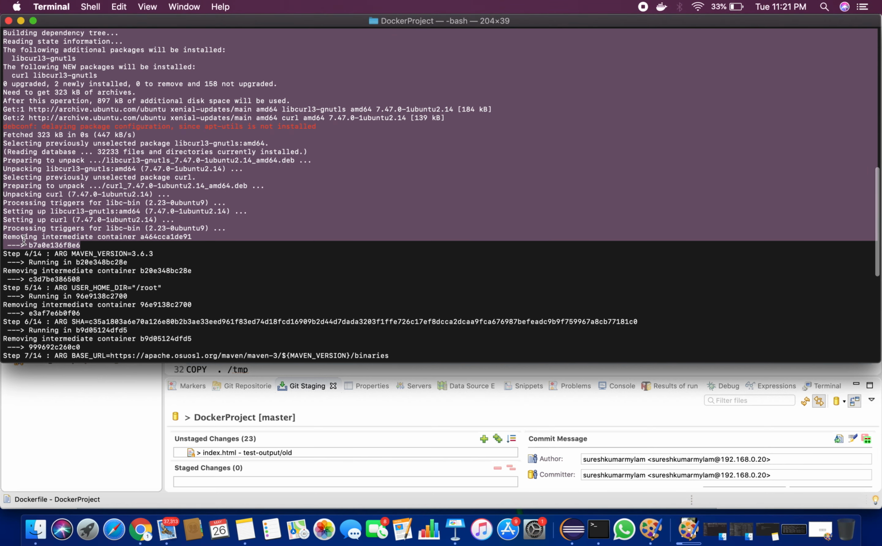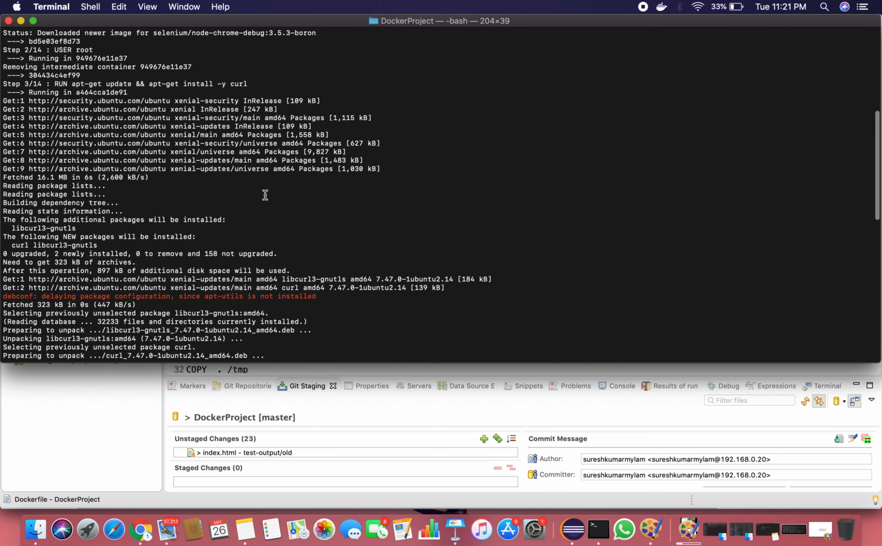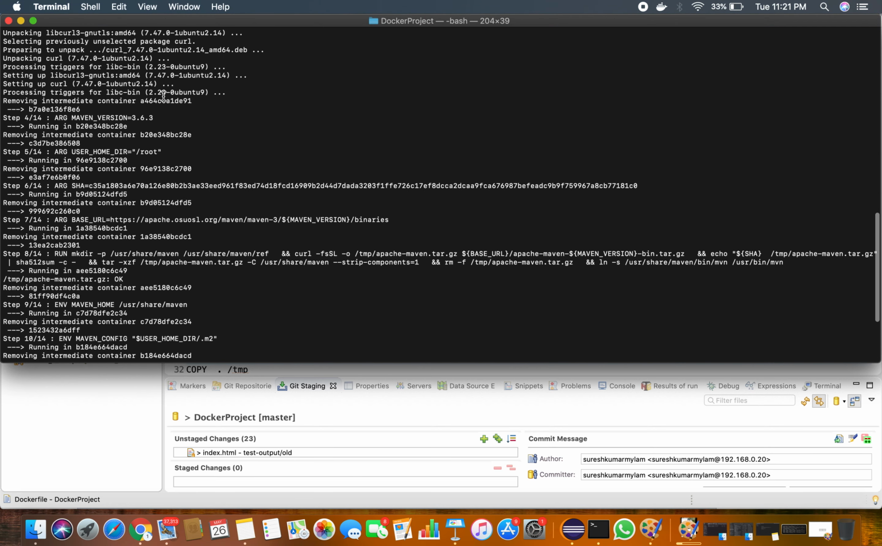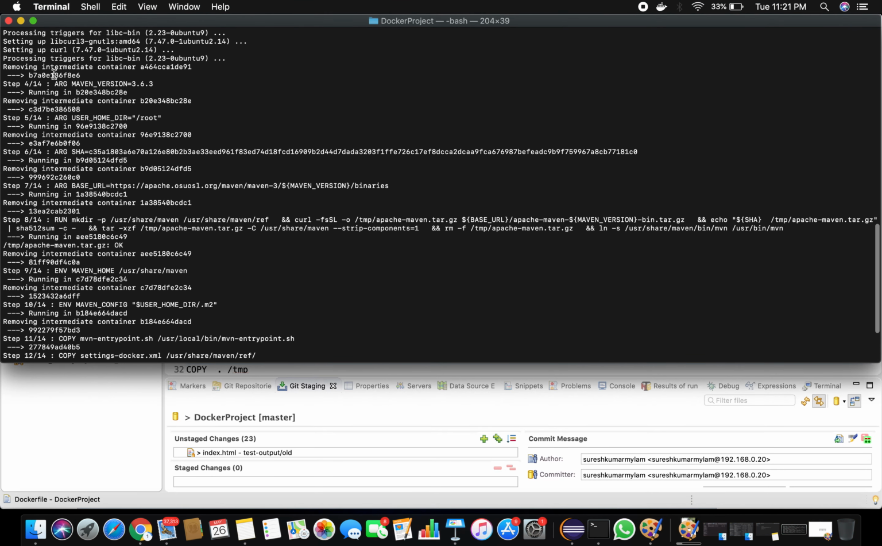You see here, again the intermediate container was removed. This was the container which was created here. That was removed and a new container was created. This is our new container. On top of that, you are running the Maven version. So again, a new container running on this one, removing the intermediate container and creating another one.